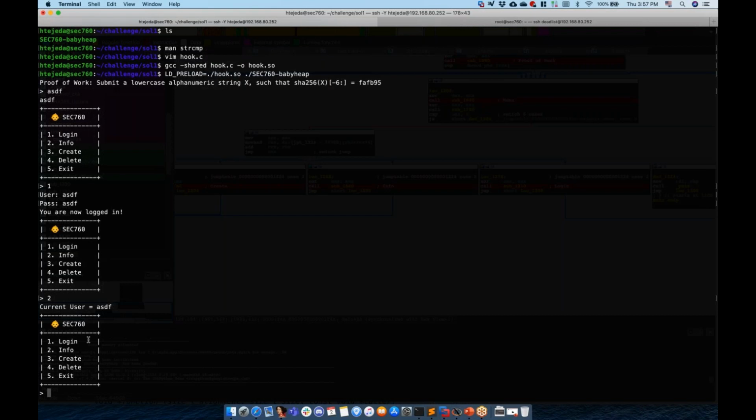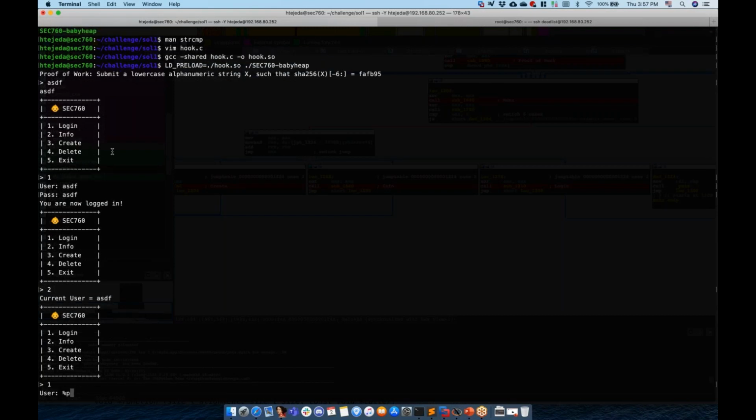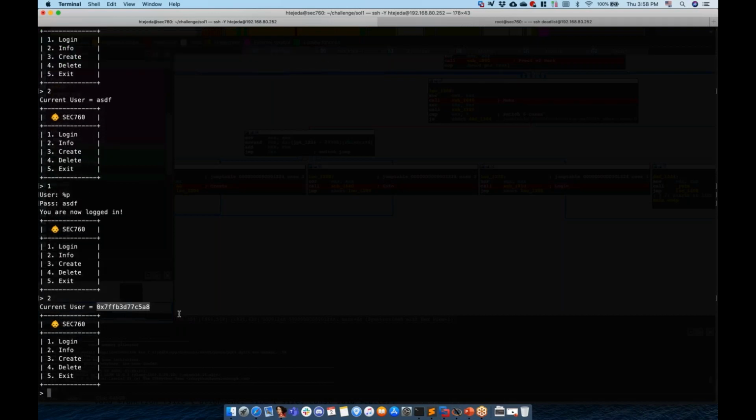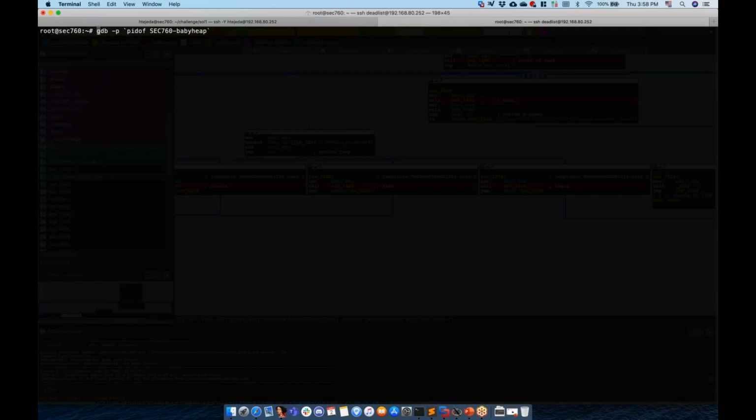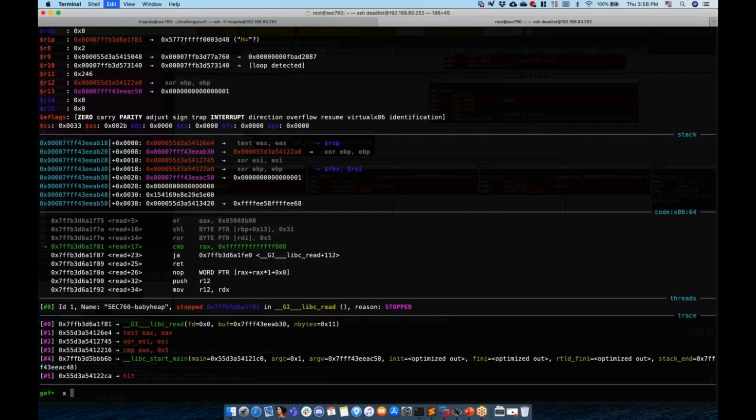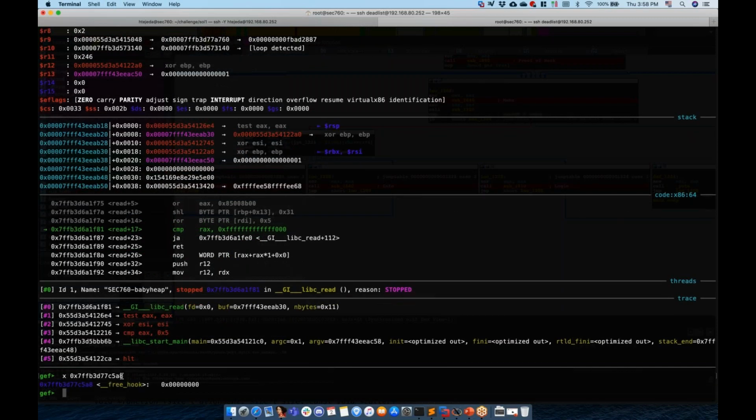Remember, the info function was the one vulnerable to a format string, and it's printing the username that I just used for login. So let's log in with a %p, whatever password. You're logged in now. If we print it, yes, it's printing some address here. Now we need to confirm if this is actually free hook. So we're going to open our debugger, and we're going to check this address. And yes, this is definitely free hook.